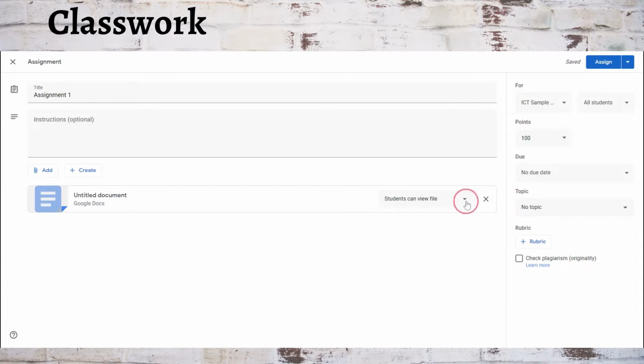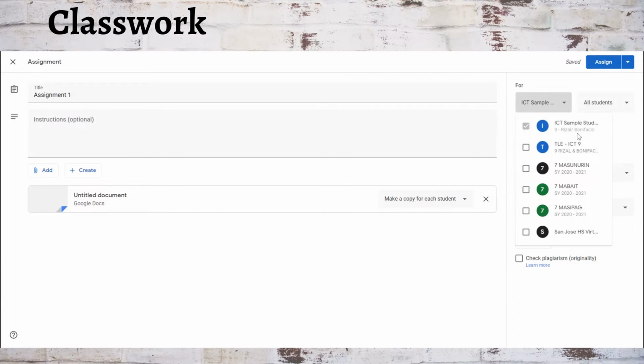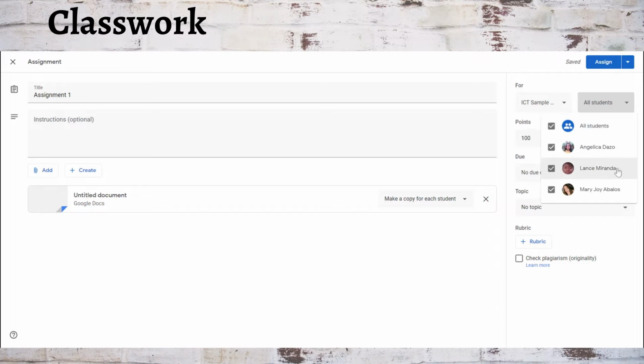So here, you can choose if students can view the file, students can edit the file, or make a copy for each student. So I prefer make a copy for each student. This assignment is only for ICT sample students, but if you want to reuse this assignment and give it to another sections, you can just click these checkboxes. You can also assign all students or certain students only. It's up to you. The points, you can make it ungraded, or it's up to you how many points you will give for this certain assignment.